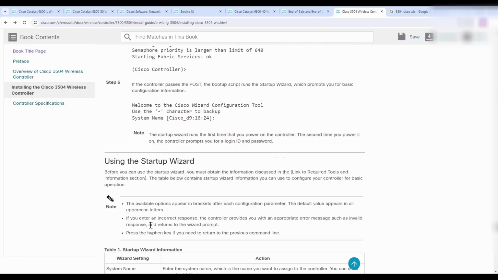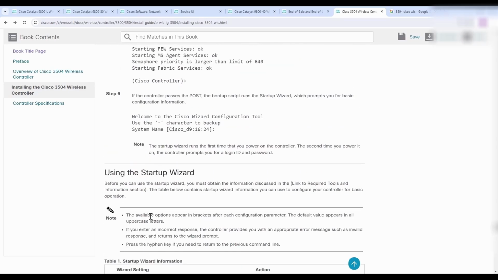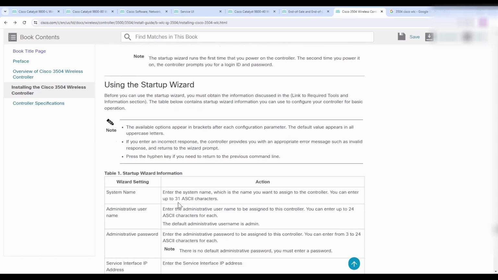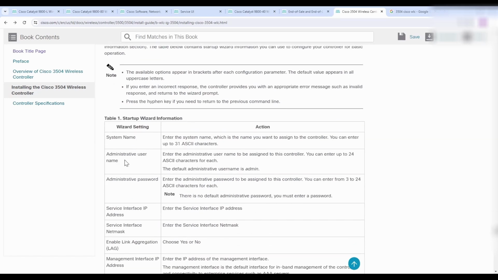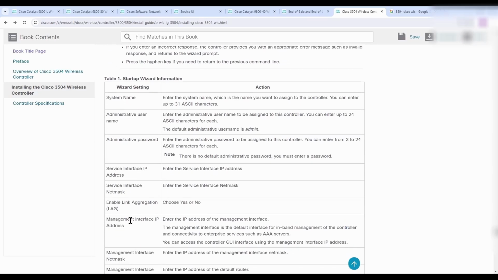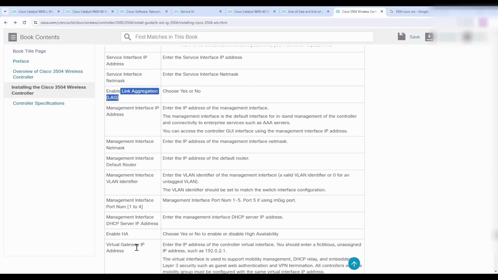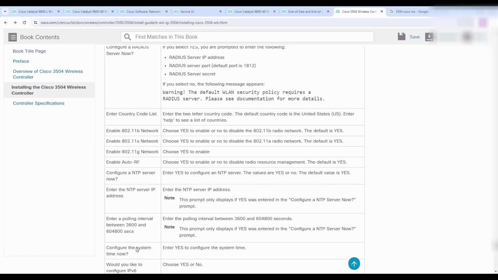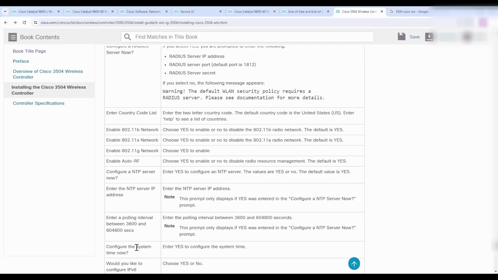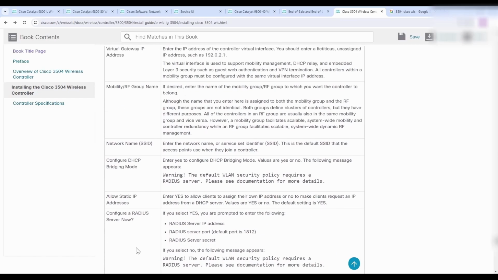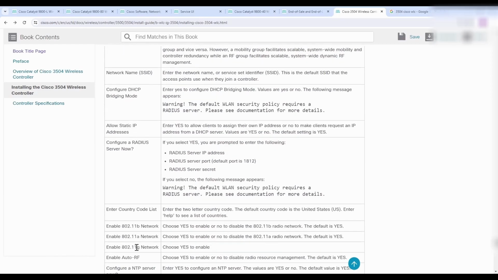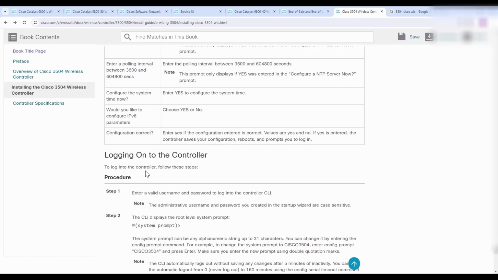It will go through all the processes, and then you will see a startup wizard. Once you see the startup wizard, you just need to give information like the username, system name, administrative password, link aggregation (LAG), and management interface IP address. These are the generic details required for the device to come up and be put on the network, like the IP address, subnet mask, and DNS IP address. You give all of those and put it into the network.